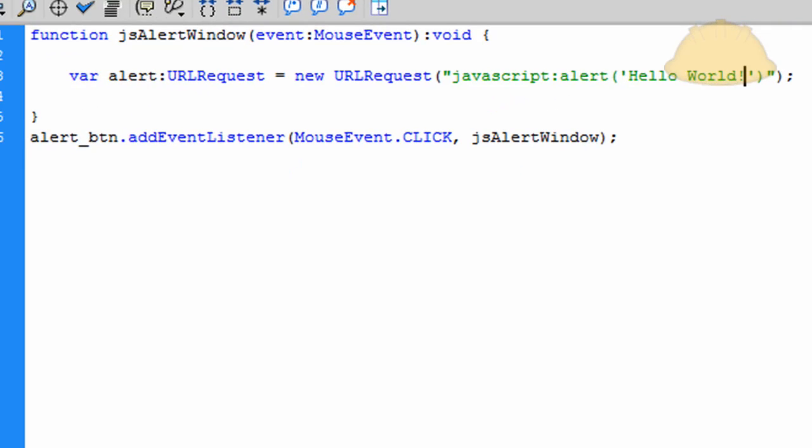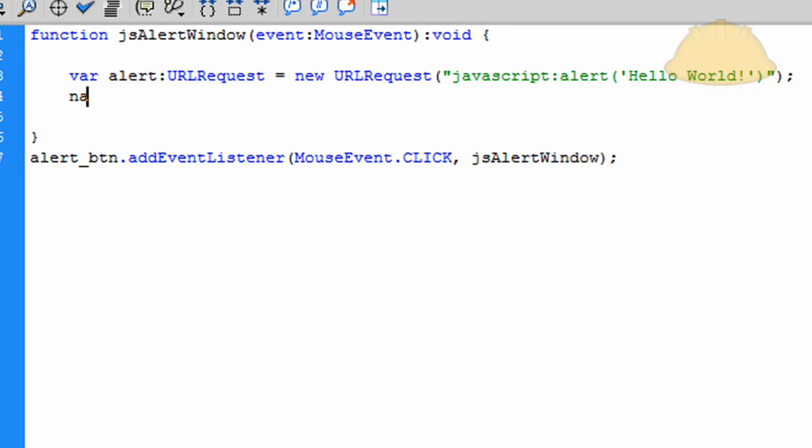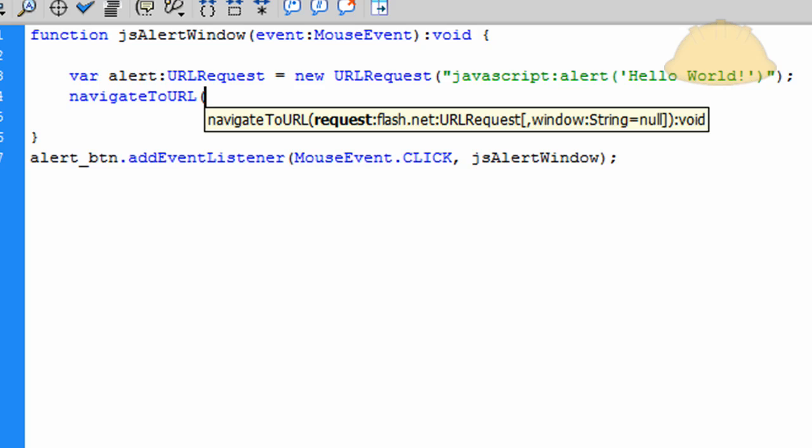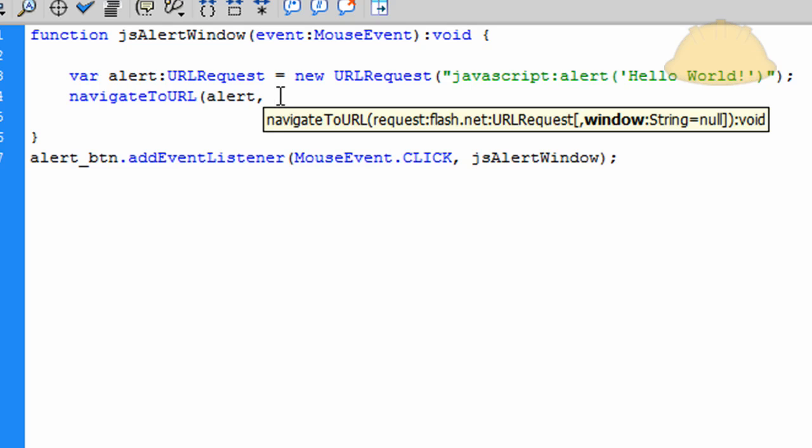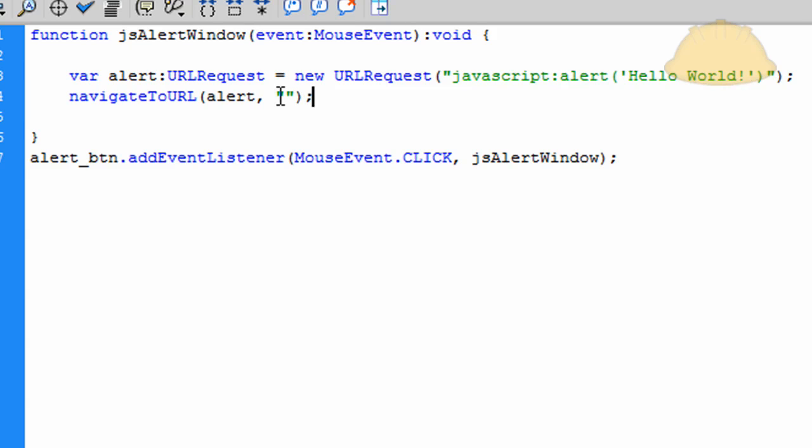Okay. So now all we have to do is type in navigateToURL, alert, because that's the URL object here, you see, alert, comma, and let's put in the target, which is going to be self. Let's close all this off first. In between these double quotes, put in self. So it'll be targeting itself as the window, but it's going to be a JavaScript pop-up alert, so you don't have to worry about it. I think that could be blank or self. I'm just going to have it as self.